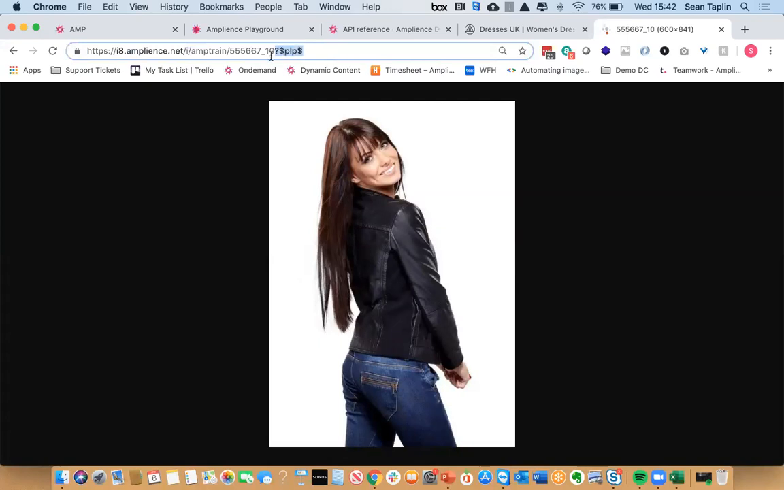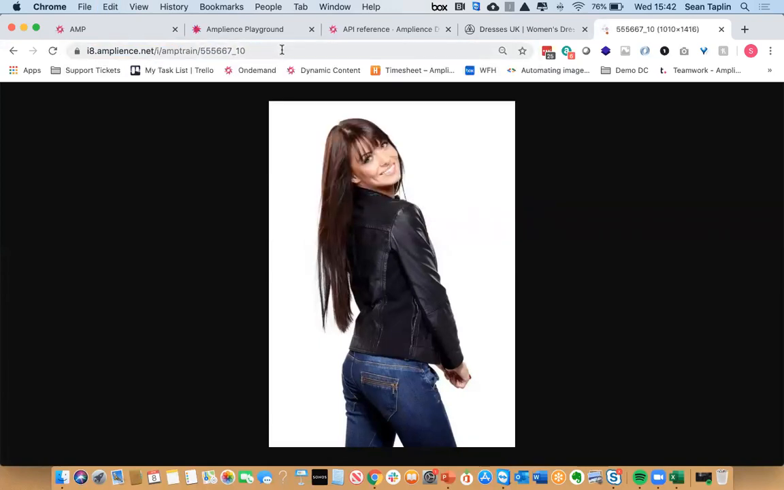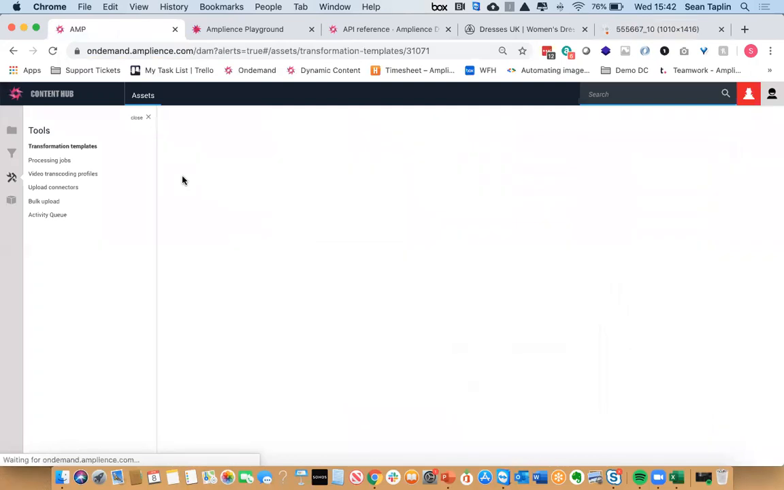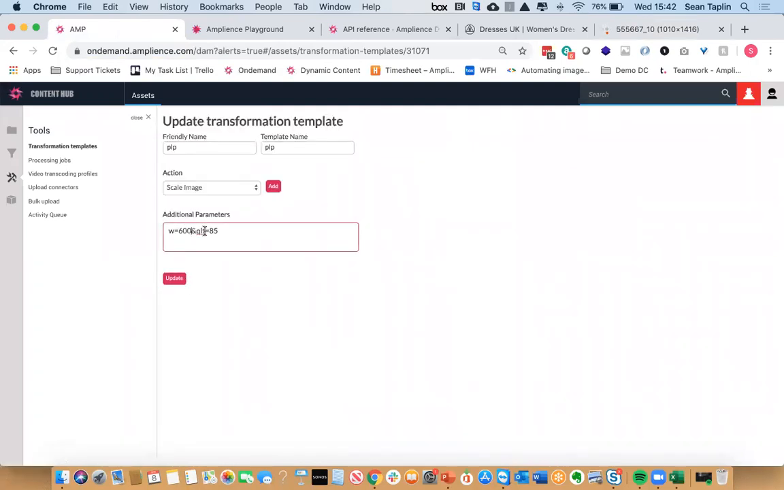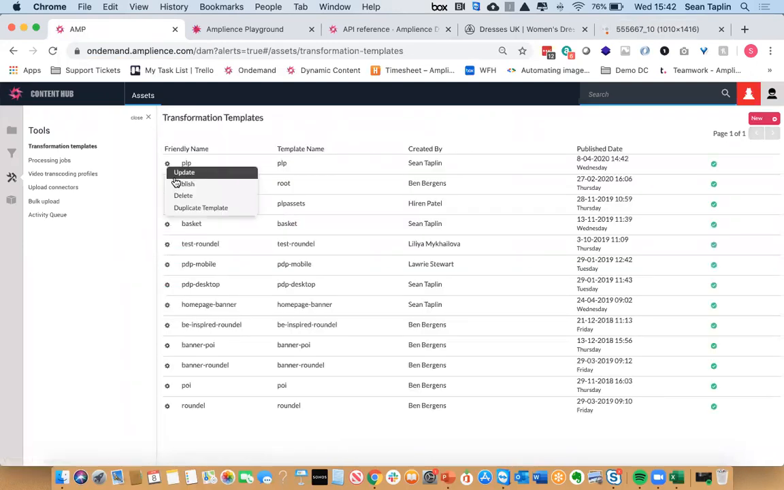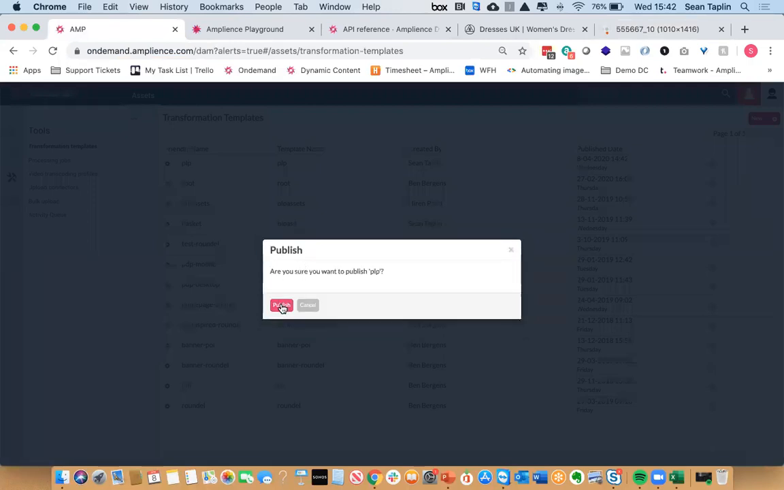Sorry, let me just take the version shorts. I think I've shown one where it was already 600 pixels. Let me just update that to make it a little bit more obvious. So I've updated that transformation template and I need to republish it if I make a change.